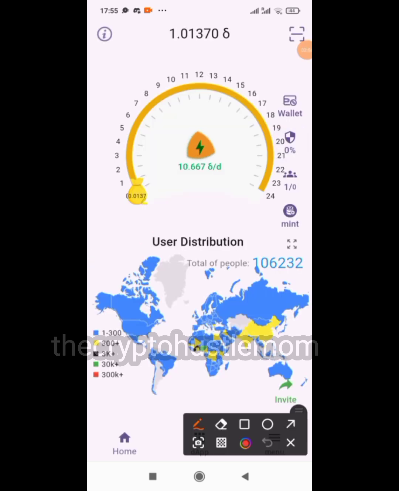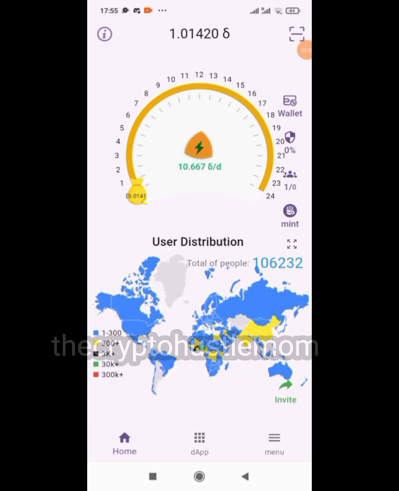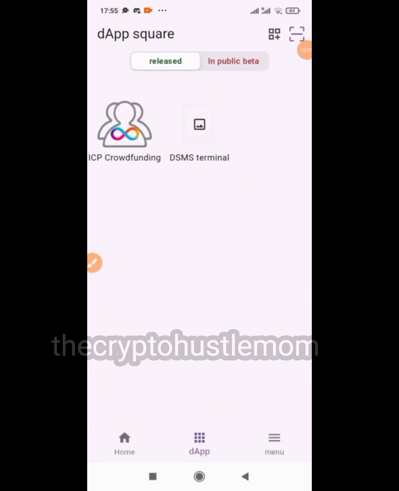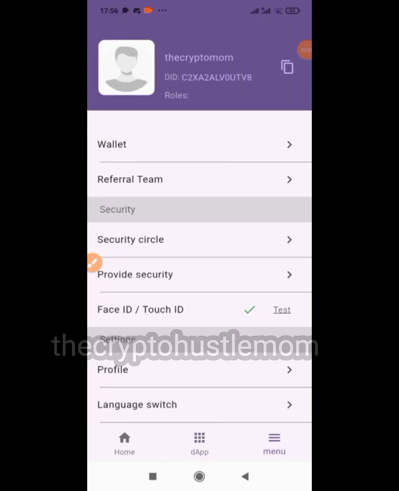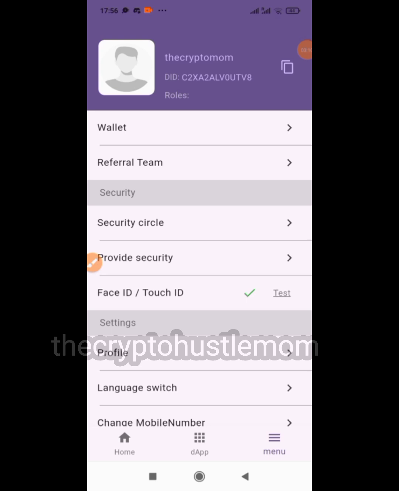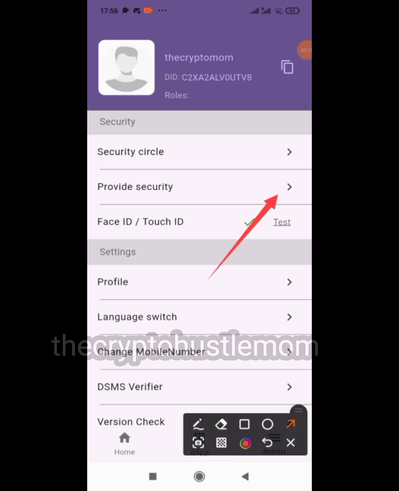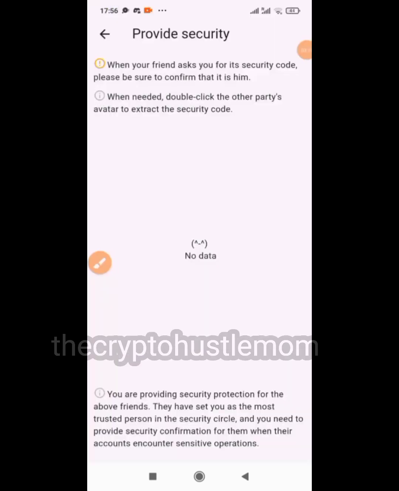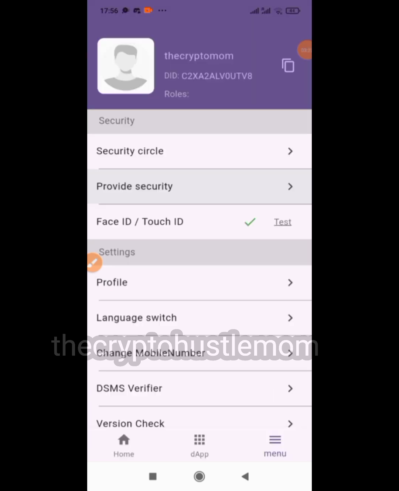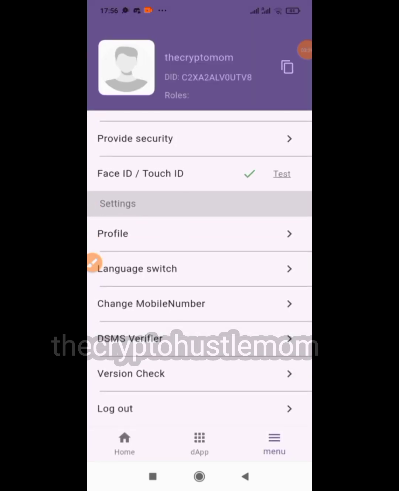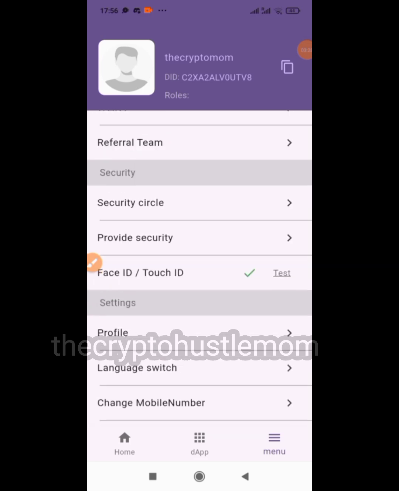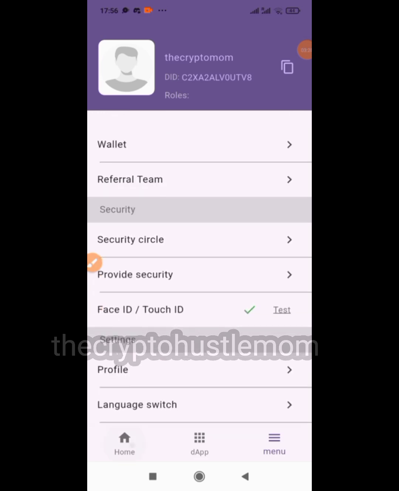Now right here you can see DApp. Tap on it. This is where you will see the ICP crowding and all that. Then the menu, if you tap on menu, this is where you will see your wallet, the referral team, your security circle, your provide security details. Here you need to put your two-factor authenticator to secure your wallet, something like that. That's for privacy. Then right here you are going to put your language, change mobile number and all that. So that is it for this particular place.